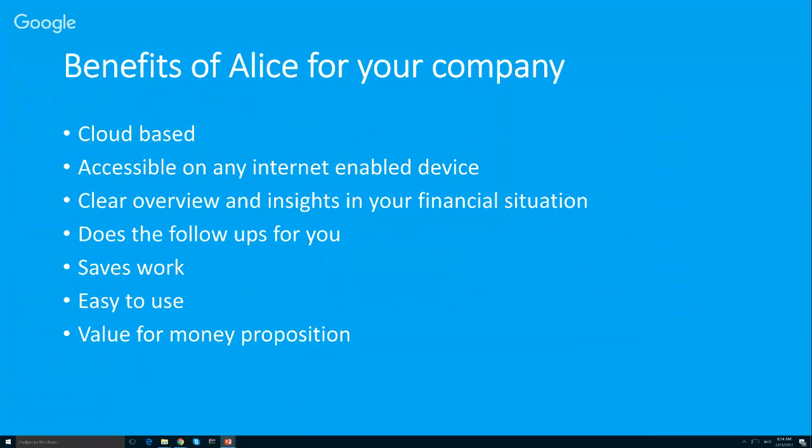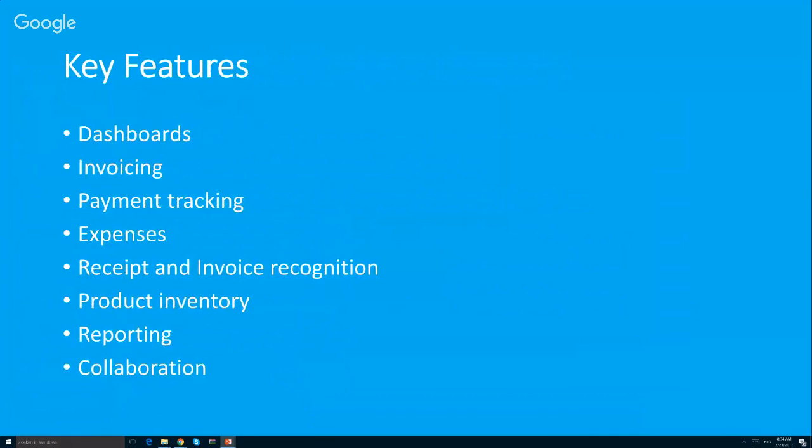which again is a very good option for SMEs, freelancers, entrepreneurs, and small companies. Some of the key features of Alice include dashboards and the invoicing module we delivered, where you can create an easy professional-looking invoice online. You can do payment tracking, and the payment tracking option makes sure that you know when you get paid. Expenses, so you can add receipts and not forget about the receipts again, because this is also a very common thing we hear. And I think it happens with a lot of people.